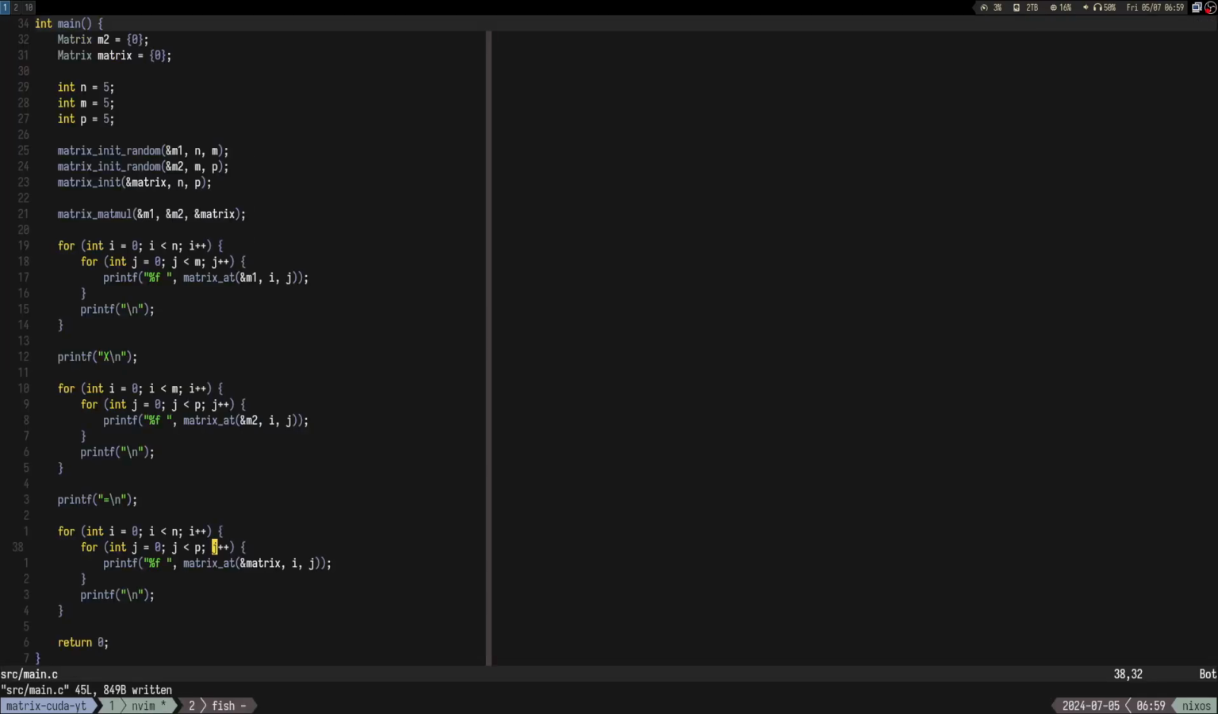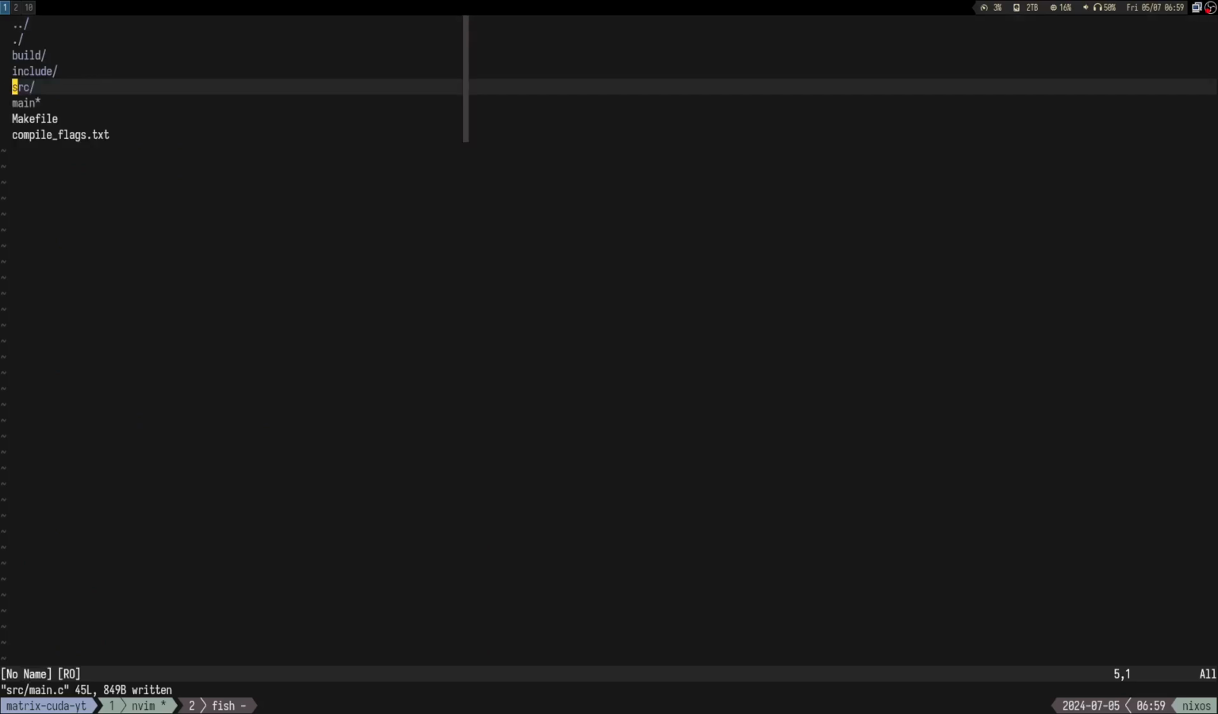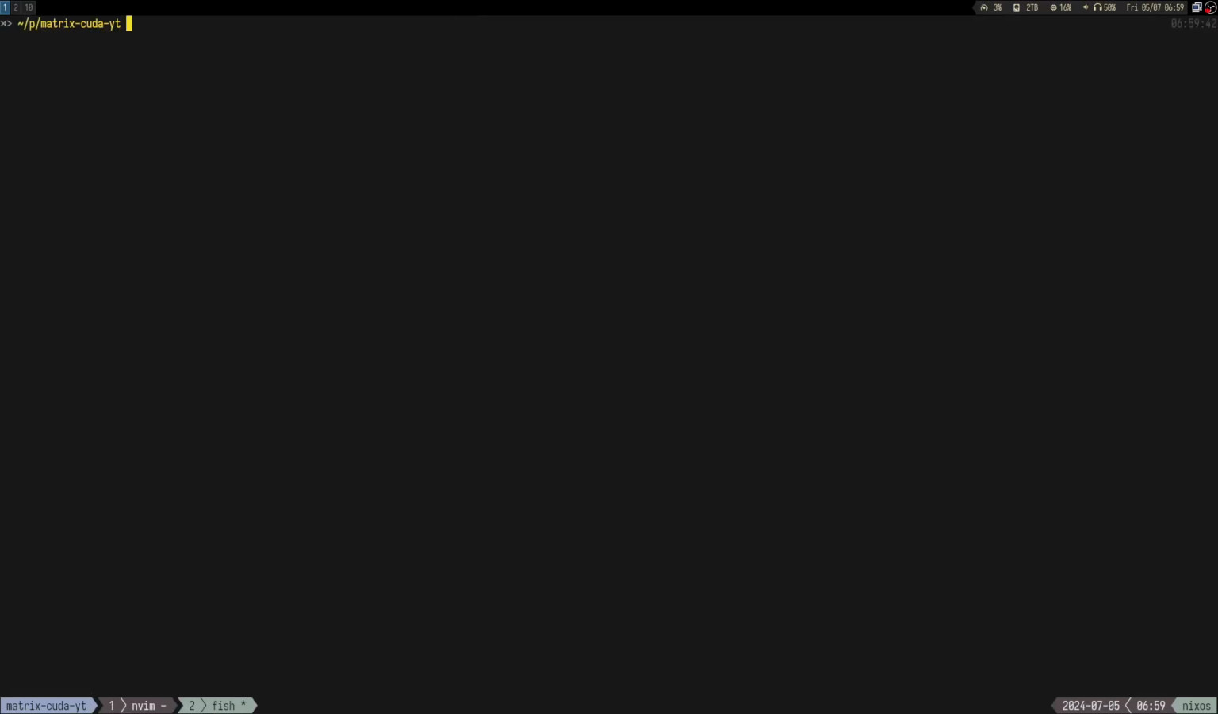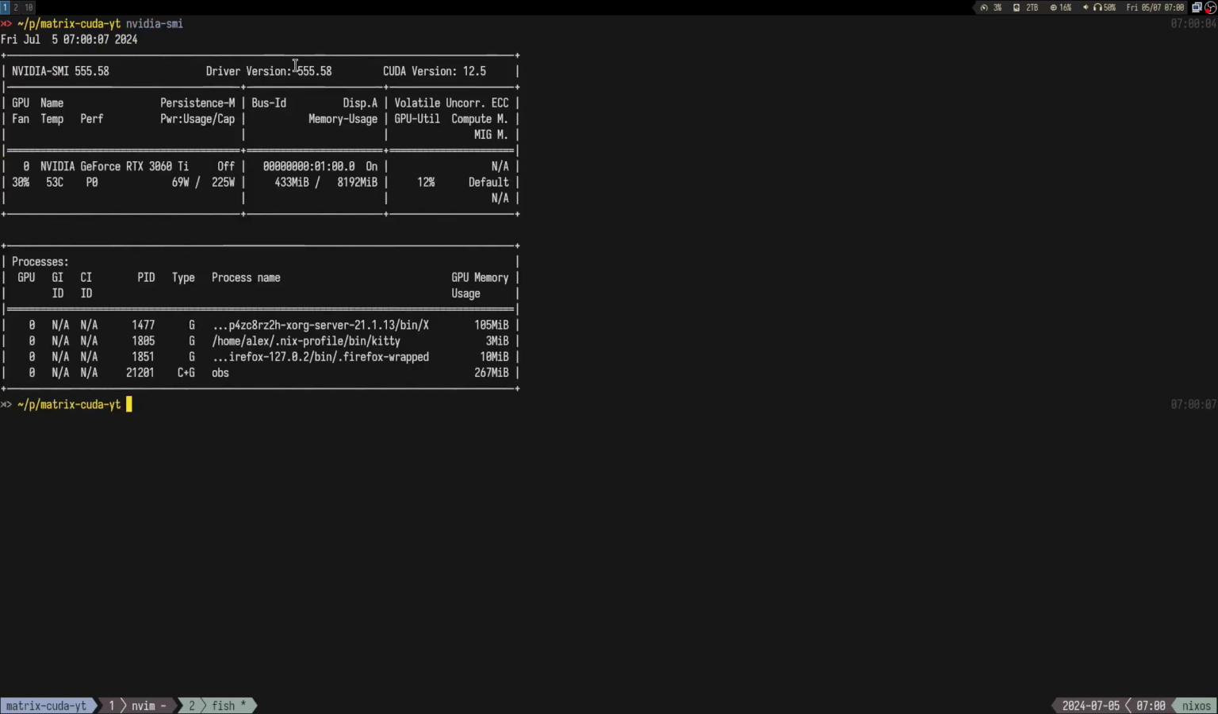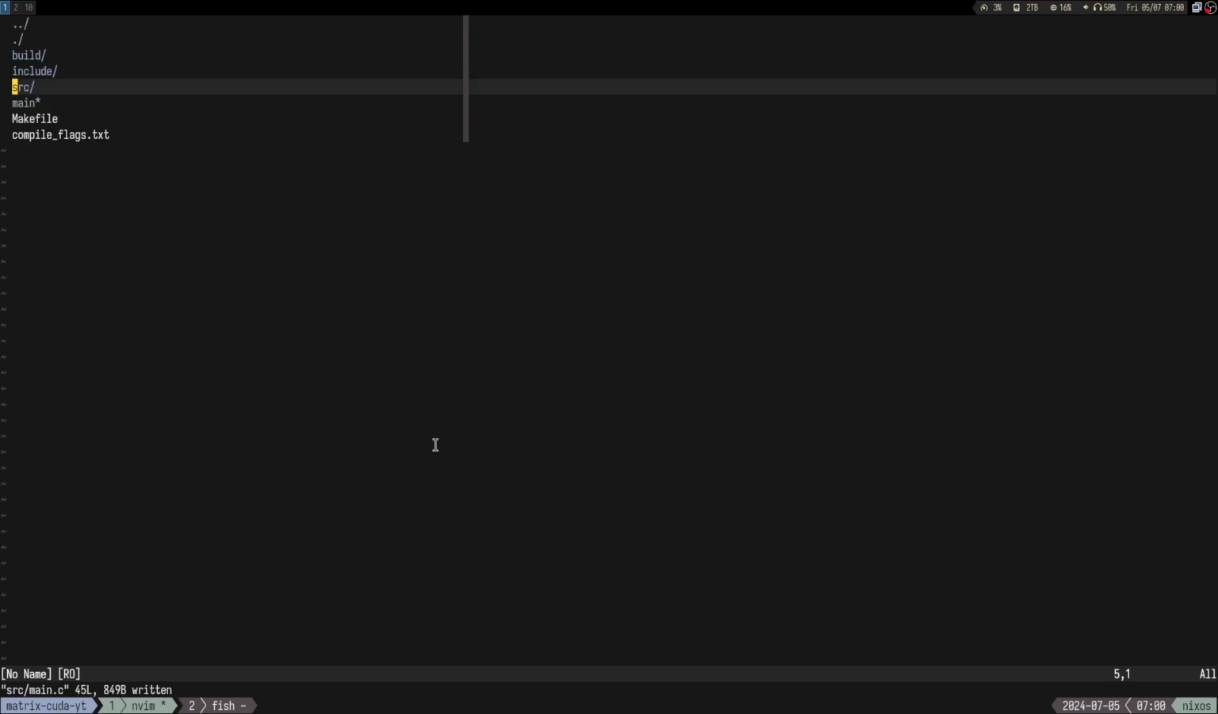So I guess now for the more interesting part, right, the CUDA stuff. First of all, let's see, we don't even have NVCC, right? It's not here, but nvidia-smi, this one works. Okay, so we have the drivers and stuff.